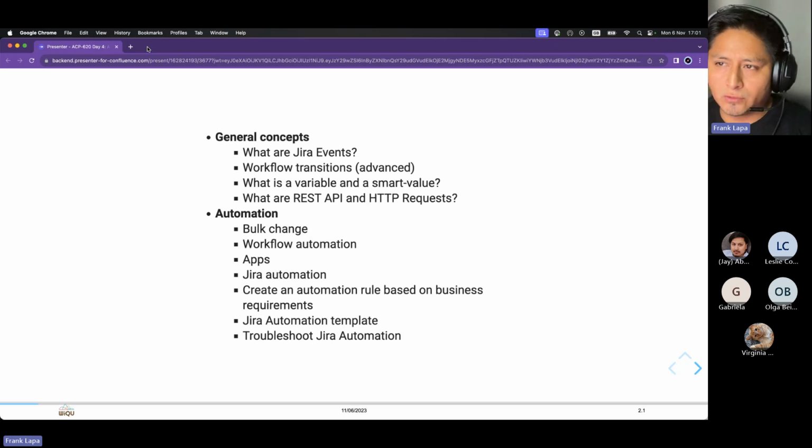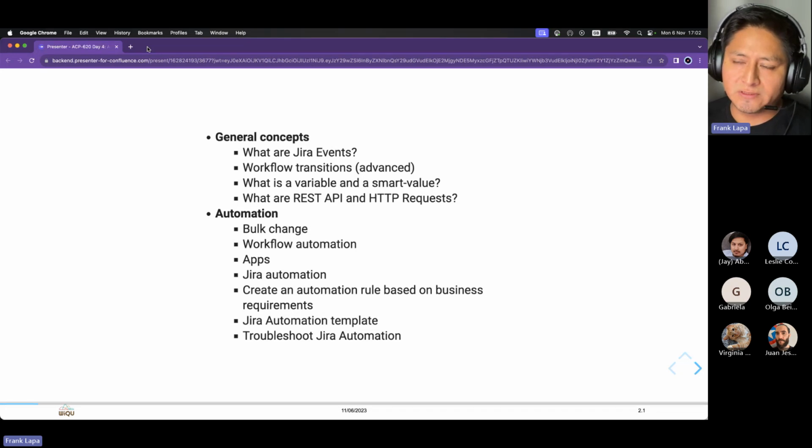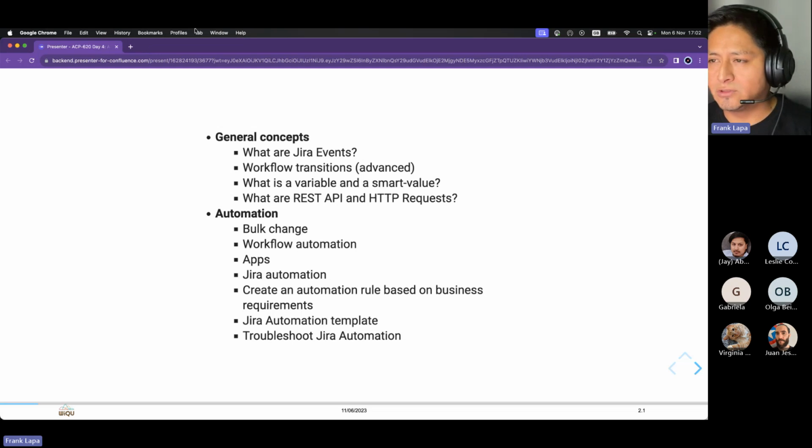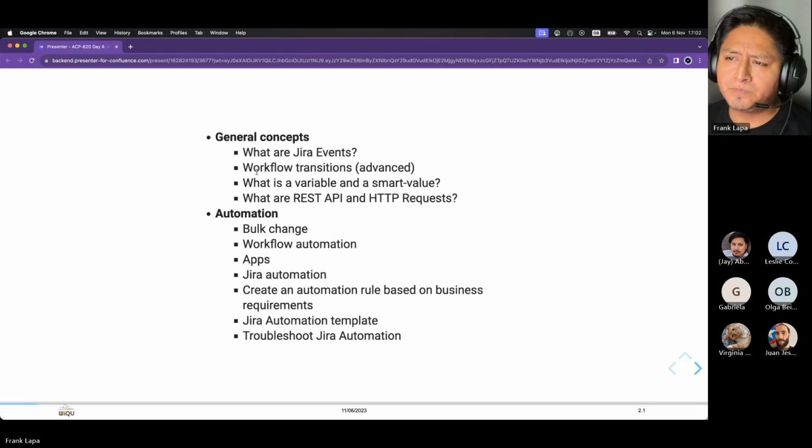We are going to start with 4 concepts. One of them is what are the Jira events. The other one is the workflow transitions. We will not go deep to see the workflow transitions because this is part of the certification 120, but as part of the 620 I saw in the previous exam, they ask you some generic theoretical questions that you must understand, because if you don't understand that part, you will not be able to answer some of those questions. So I will just show at high level how they look like.